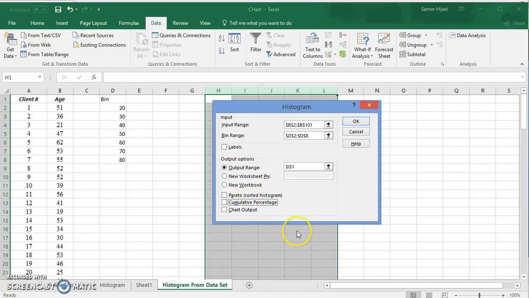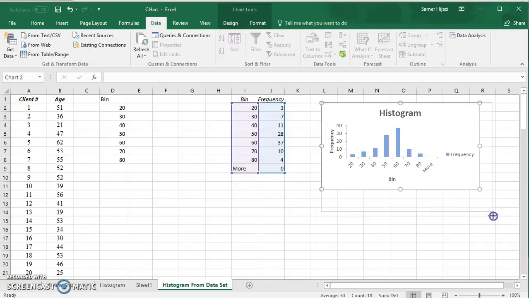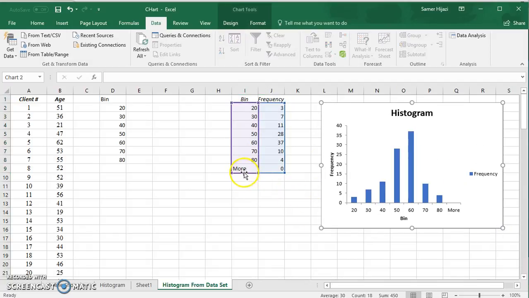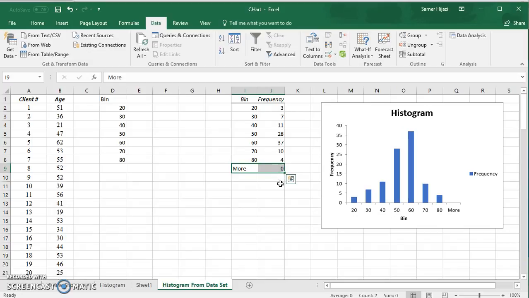So I'm going to take these out and I'm going to select add option, chart output. This time Excel is going to give me the frequency table and it's going to give me the histogram as well. Same idea, we don't need the "more", so we can delete it, and you see that it disappears from the histogram.